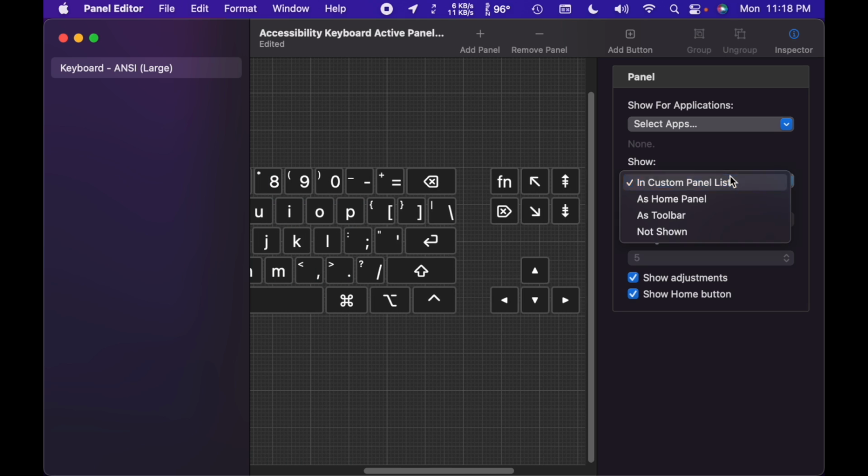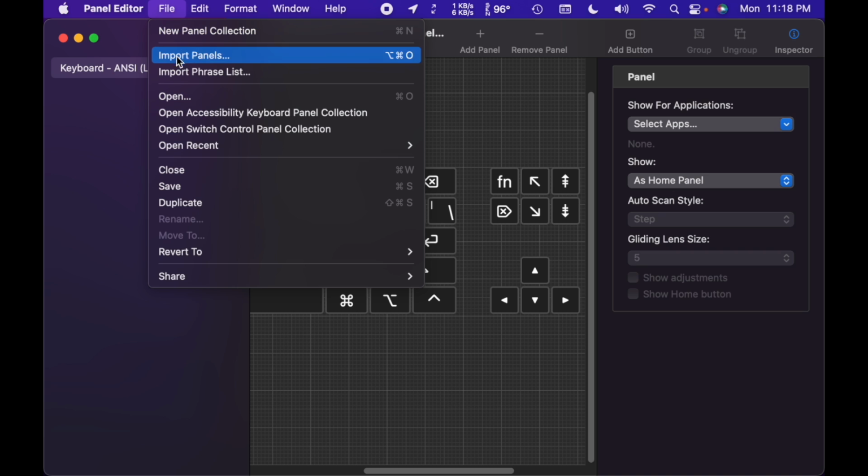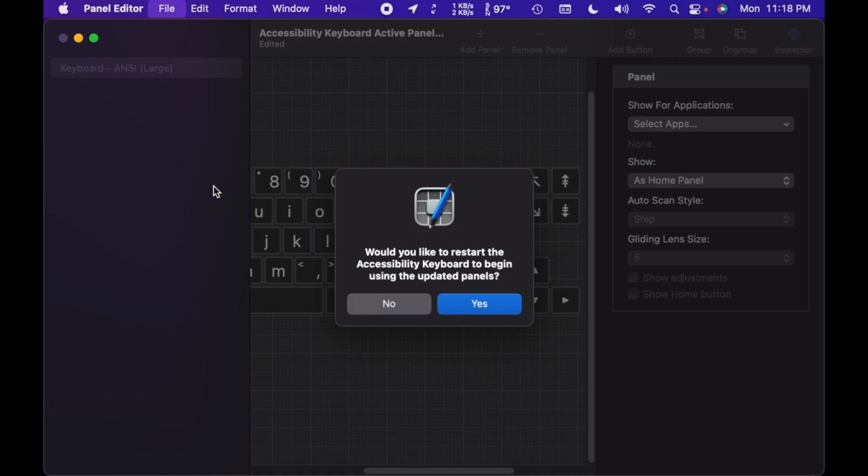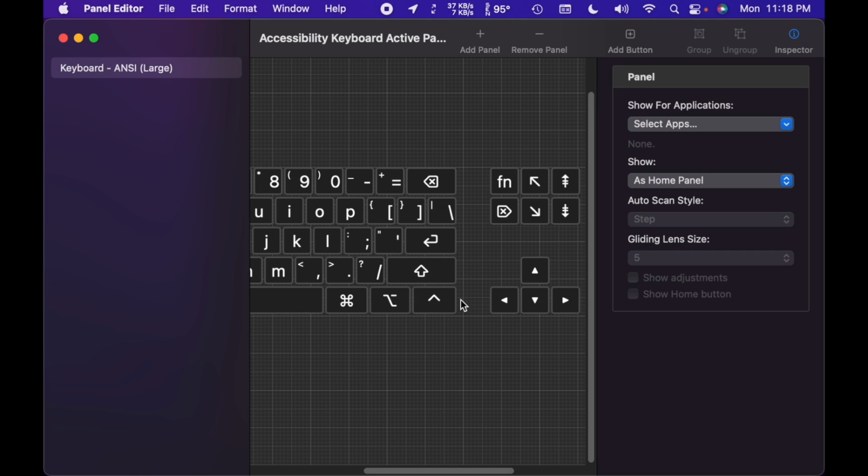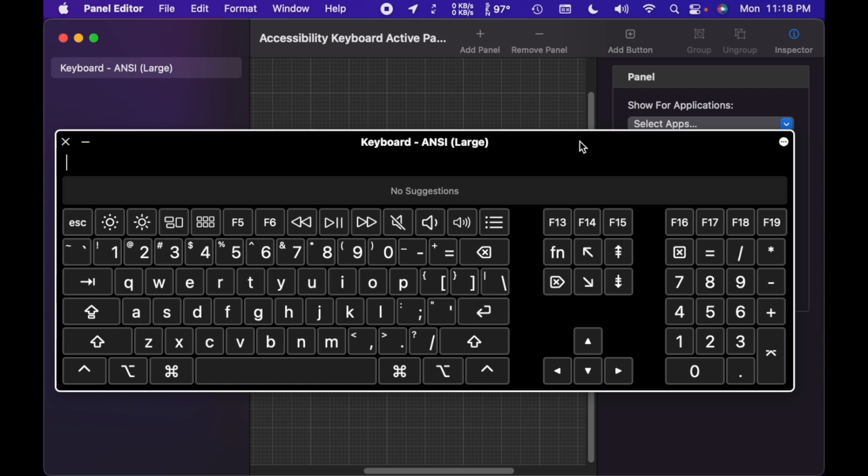The next thing to do is to make it show this as the home panel. Then we go File, down to Save. And if you ever want to undo this, you just reopen. Alright, so we hit Yes to say that we would like to restart the accessibility keyboard. And now we have the full keyboard on here.